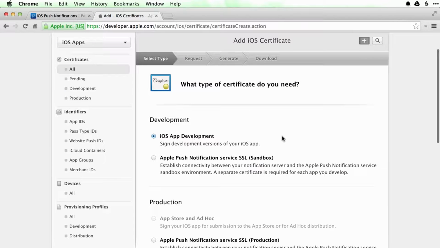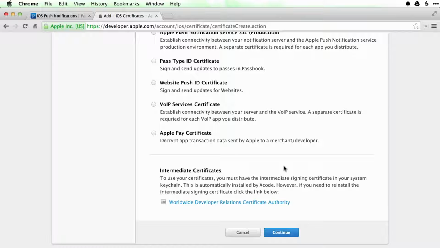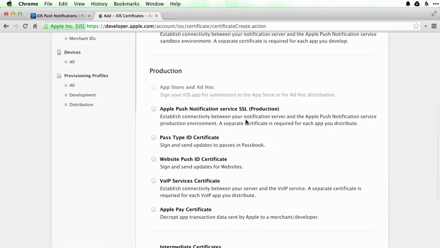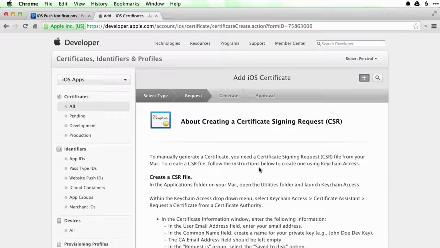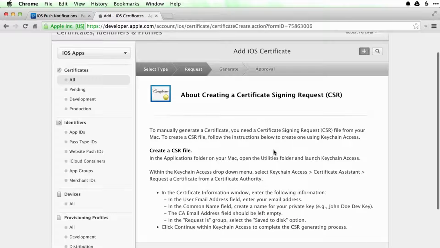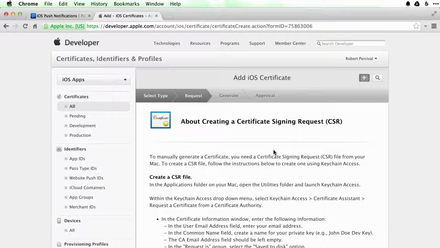So select iOS app development. You don't need any of these. We've already made our push notifications certificate, and then click continue. We'll need a CSR file, so I'm going to pause very briefly and see if you can remember how to make a CSR file in exactly the same way we did a few moments ago. I hope you managed it.